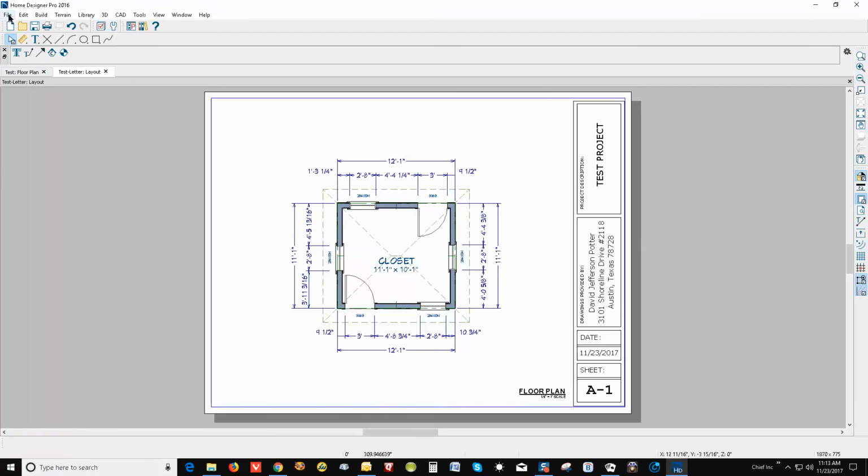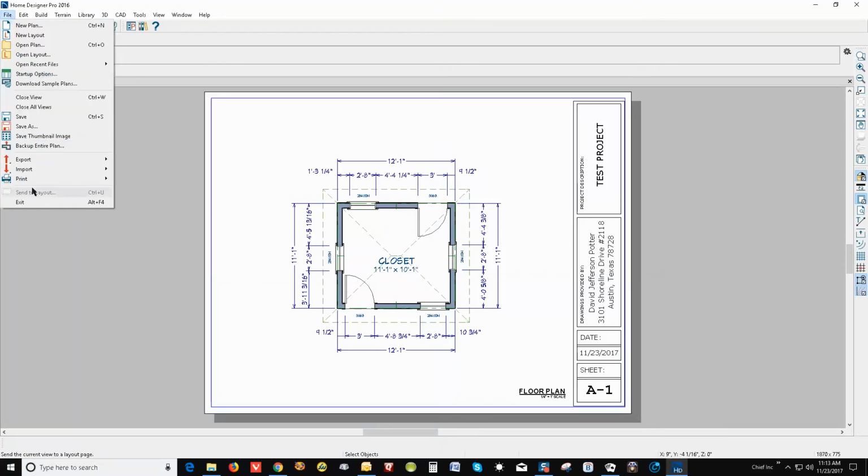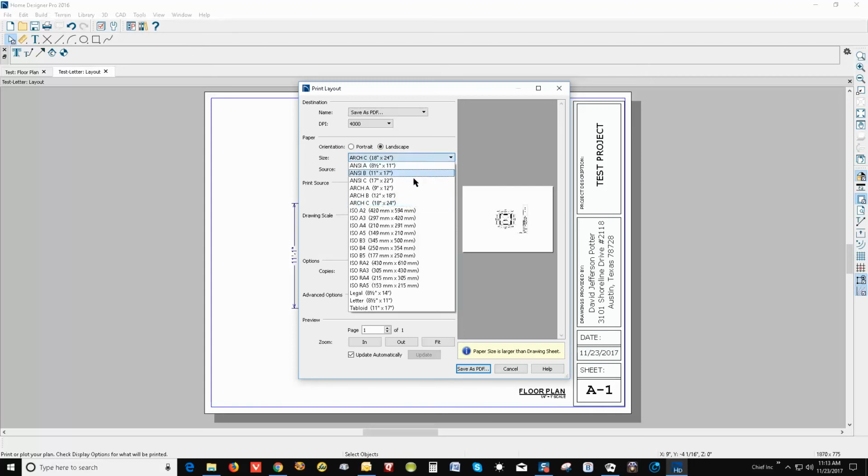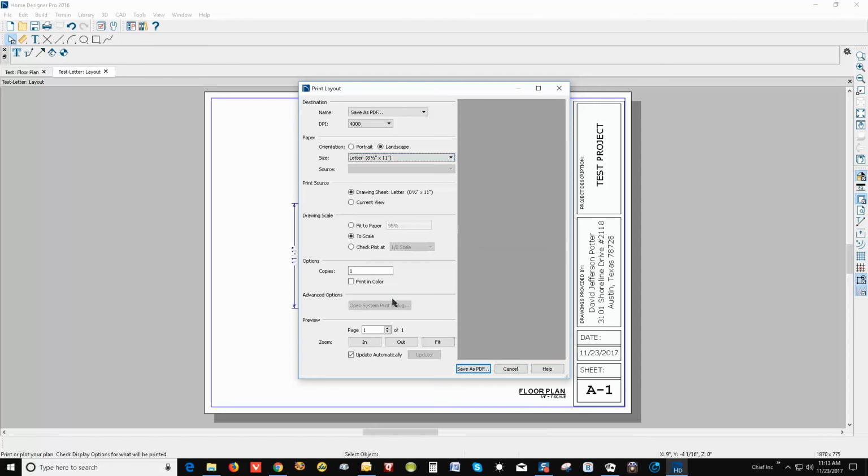Now I could print this to a letter size sheet of paper, and it would print at 1/4 inch scale, provided when I go File, Print, I have a letter size. I've got save as PDF here. You can't assume that the software is going to pick up on that you've used a different size of paper. See here it says architectural 18 by 24. Well, you have to change it manually yourself to letter size, and then it'll print to scale.